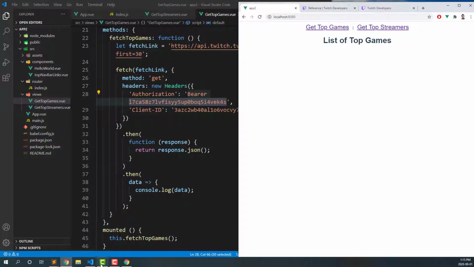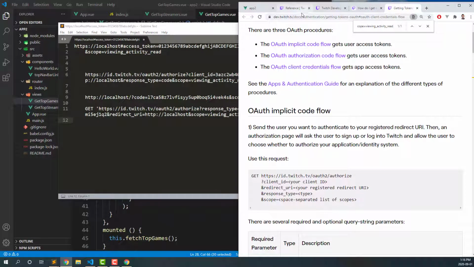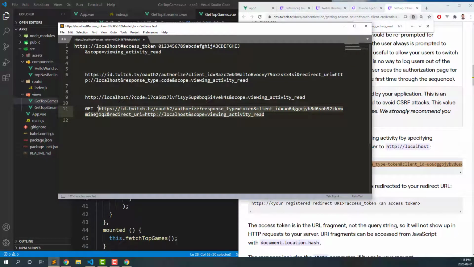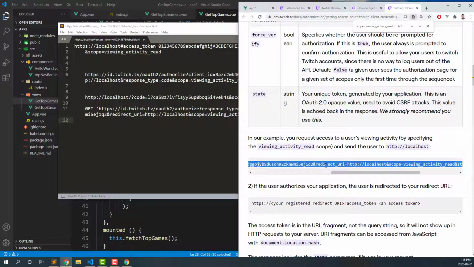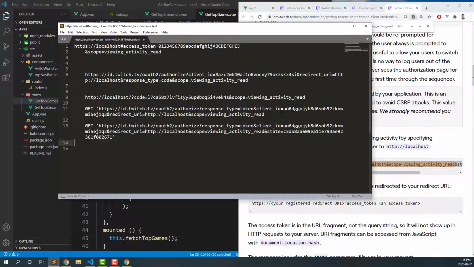Let's see, we can do, okay, so remember the Twitch docs page that we went to, we have to go to OAuth implicit code flow, and we have to copy this. This is what we need, and we're going to paste that here. And we don't need the state, so remove that. So we're going to use this.